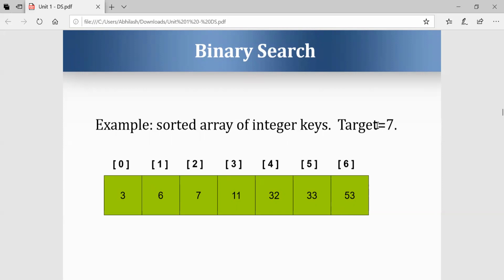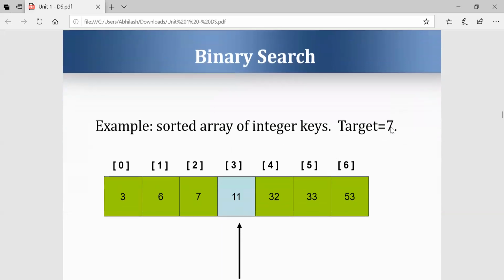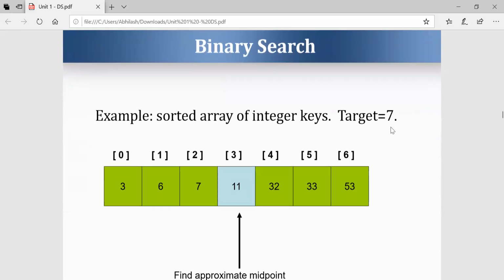So what is your target element? 7. That means you want to search whether the element 7 is present in the array or not. Okay, target key is 7. Now if you observe the diagram, you have to take the middle element. Here it is 11, the middle element. Now you have to compare 7 with 11, because your target key is 7.